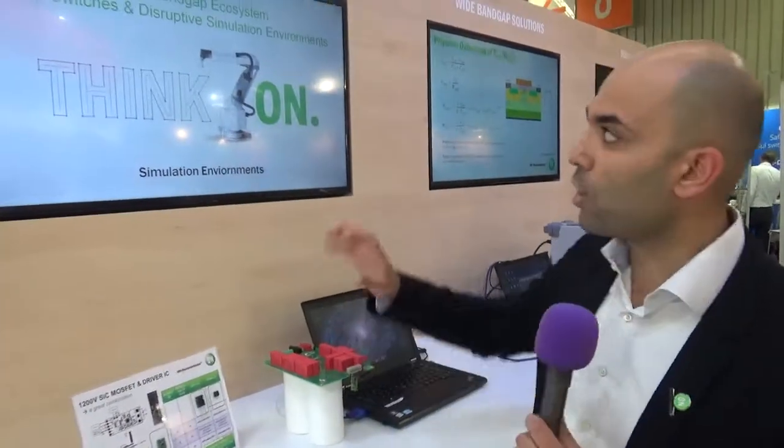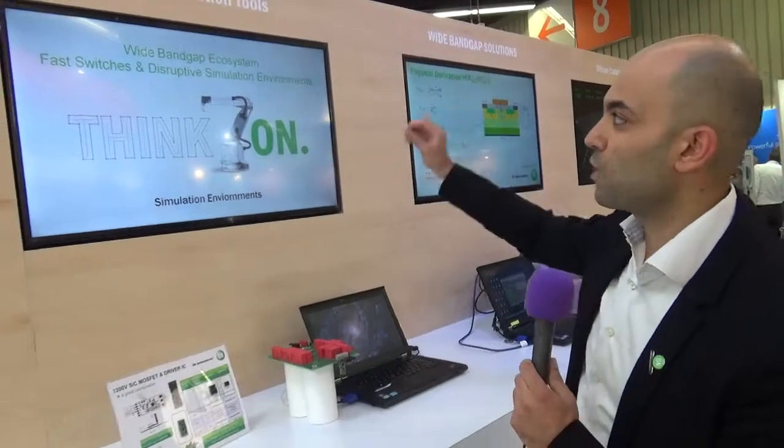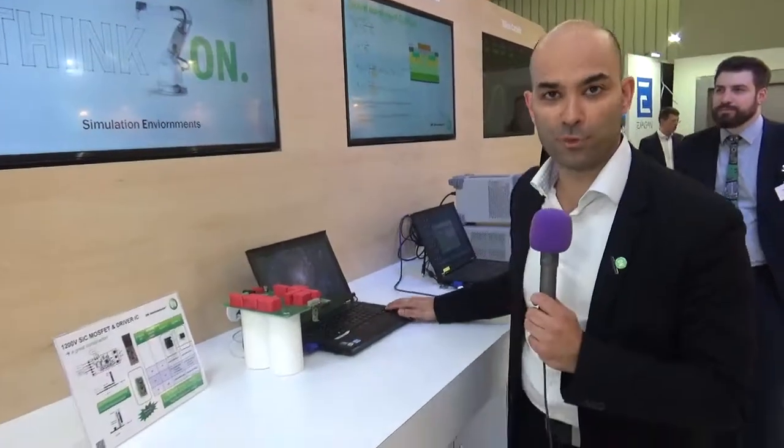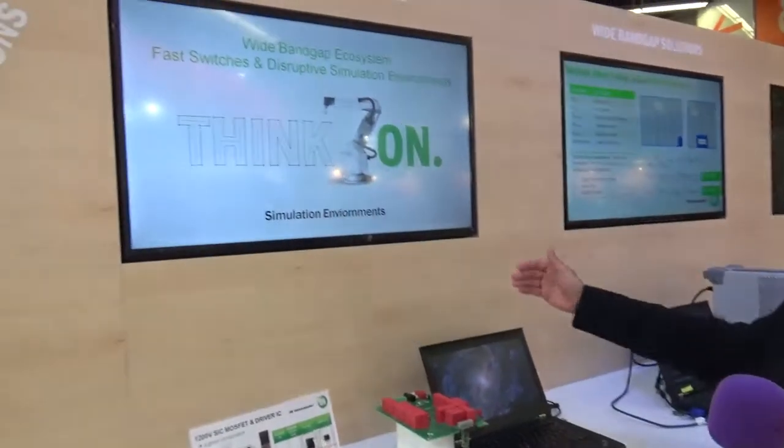How can you provide a customer with tools to make their new product grow? We are all living in a time of exploring new opportunities, new topologies. So the first thing is to provide a customer with tools they can simulate with. That takes us to our physical simulation tools. We're calling it the ecosystem around wide-bandgap: fast switches, disruptive simulation environments. I'm just going to give you a short run-through. I'm not going to run any live simulations. You can come to the booth and look at it. You can go to our webpage. There is a webinar on it.